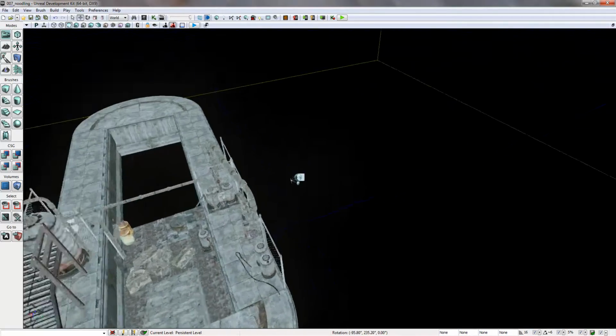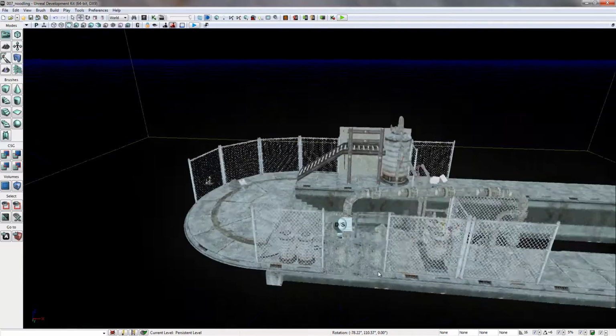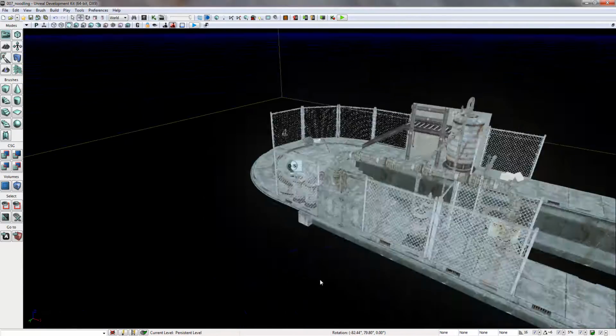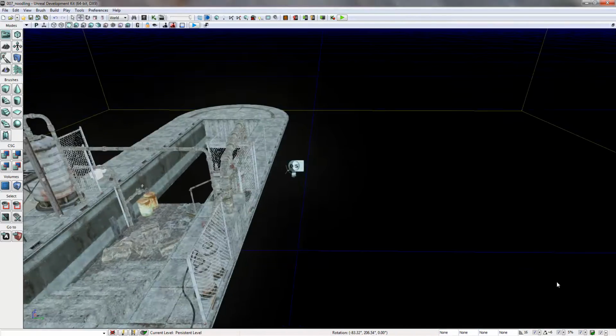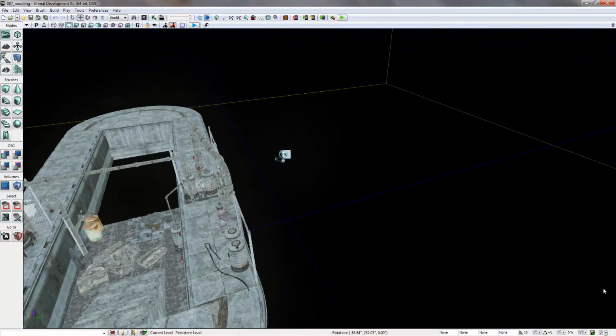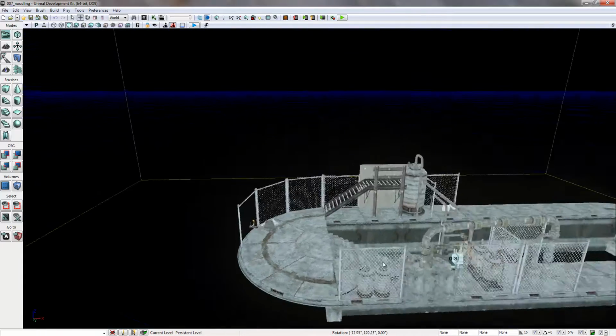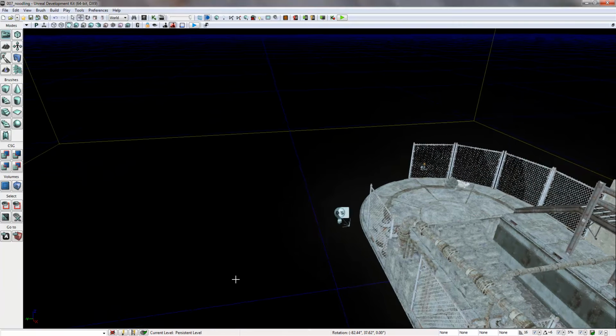Next up, this directional light, which is great if you're doing sunlight, but we don't really need it in a nighttime environment, so that has to go as well. Simply click it and delete it.